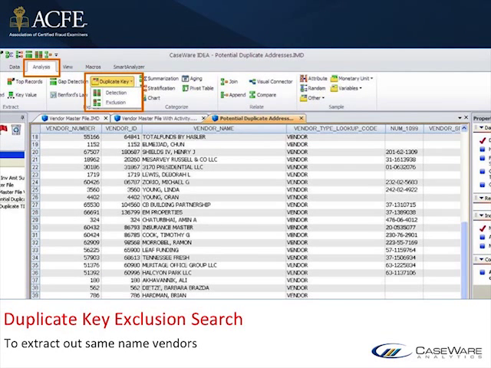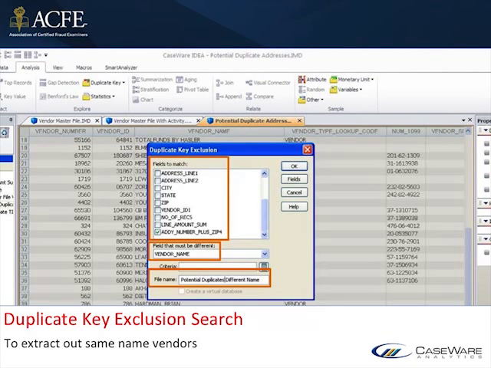So what we can do to extract out same-name vendors, such as Florida State of, or any other occurrences that we might have, is go back up to our duplicate key analysis, and in this case, instead of doing detection, we are going to do an exclusion. So we go up to our Analysis tab, click on Duplicate Key, and then select Exclusion, and then that will give us this pop-up box, and it says, okay, which fields should be the same? In this case, the created field of ADI number plus zip4 is the one that we want to match. Field names that must be different are vendor name. So this way, if they have the same ADI number and zip4, but the same vendor name, it's going to filter those out. So we'll name this file Potential Duplicates Different Name. And then that gives us our result here.